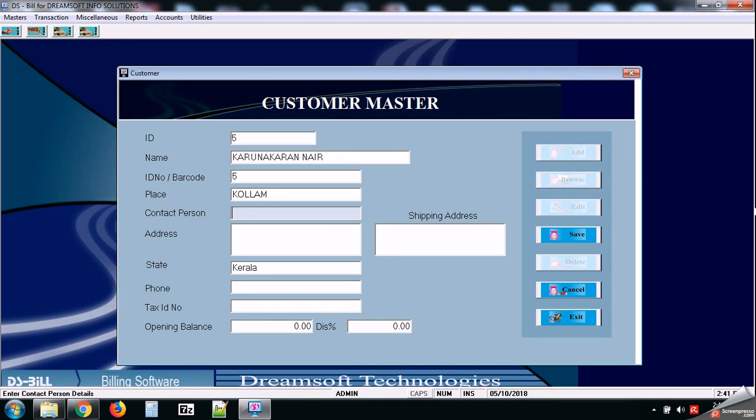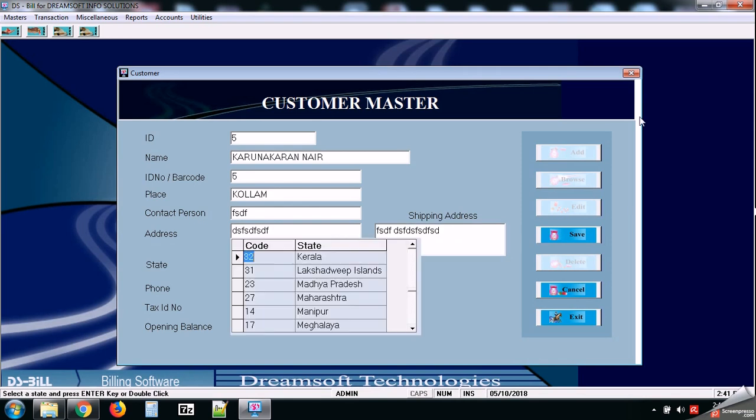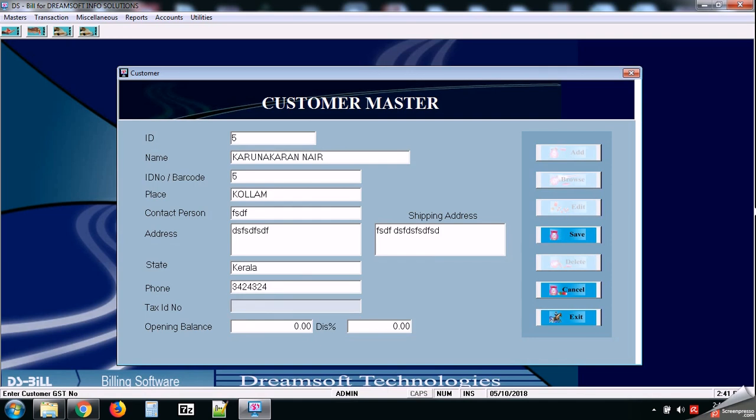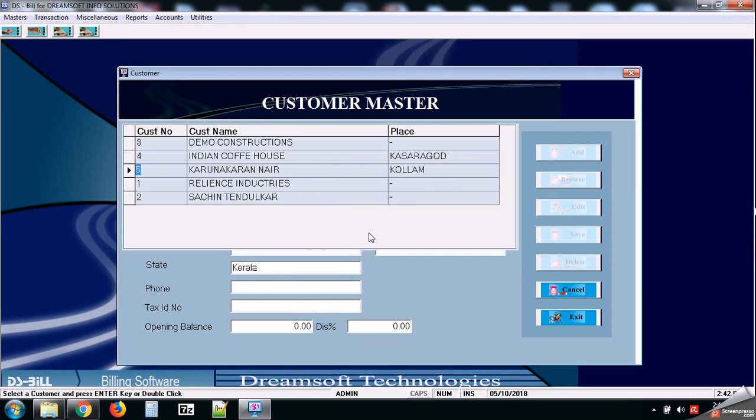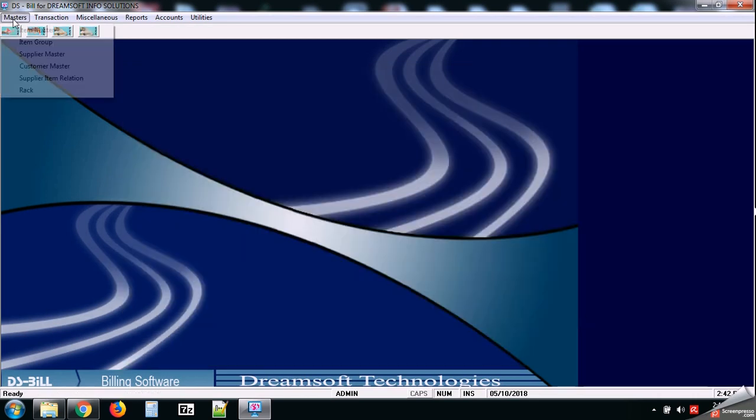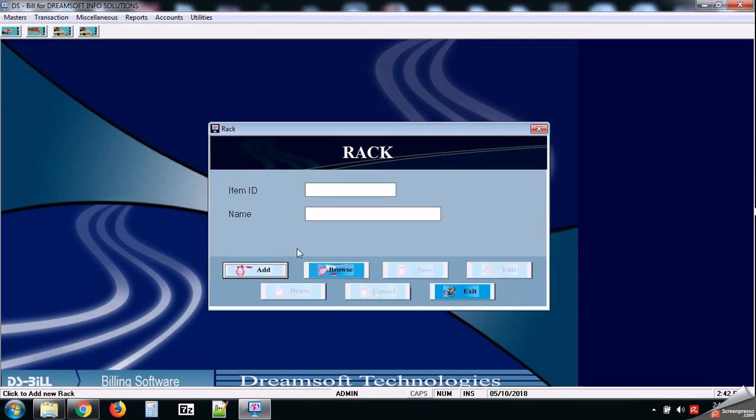Then select the state that customer belongs to, then their phone number, GST number or tax ID number, then the opening balance, some balance if it's pending from them to give to you, then you can give that. Here also browse button, you can edit the customers. Now the next one is rack. Whatever rack you have in that shop, you can set name for those racks, then you can link that to the item in item master.